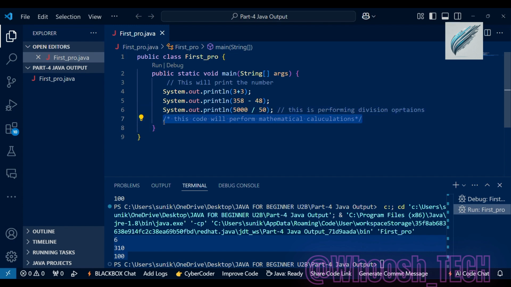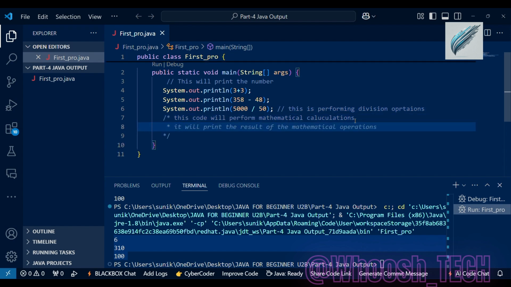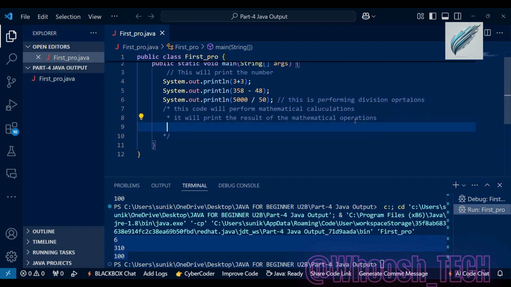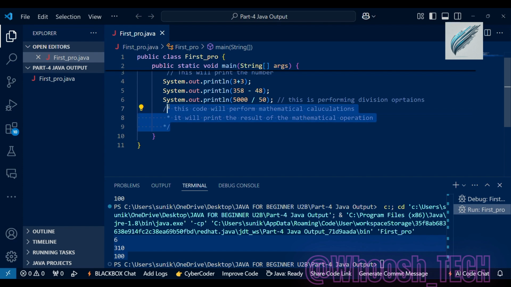So yes, it's up to you which one to use. Normally we use the double slash for short comments, and for longer comments we use multi-line comments. You can also change lines between them, like if you want to write another line saying it will print the result of the mathematical operations. Anything written between these will be ignored by Java.